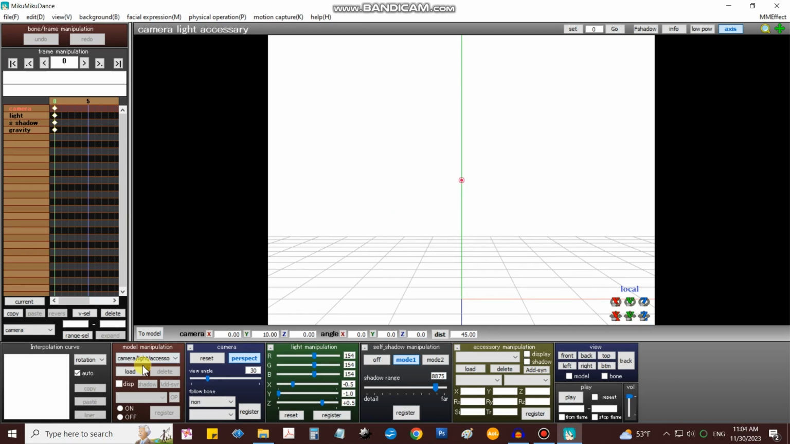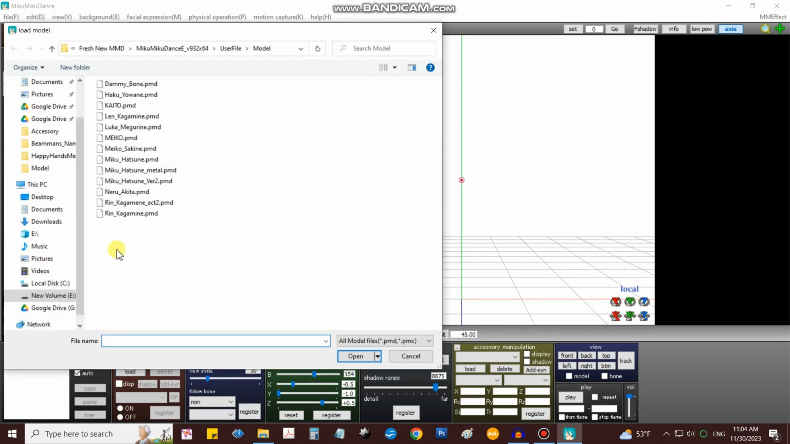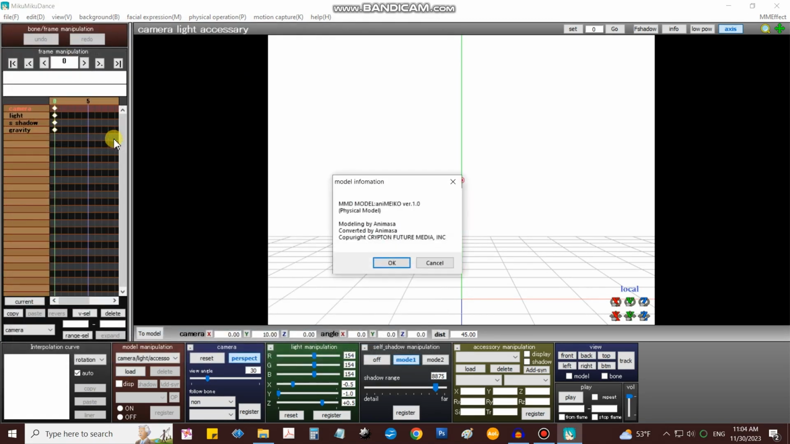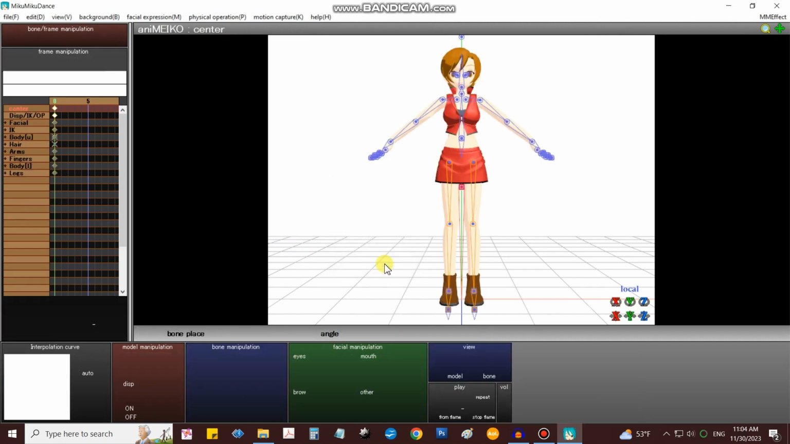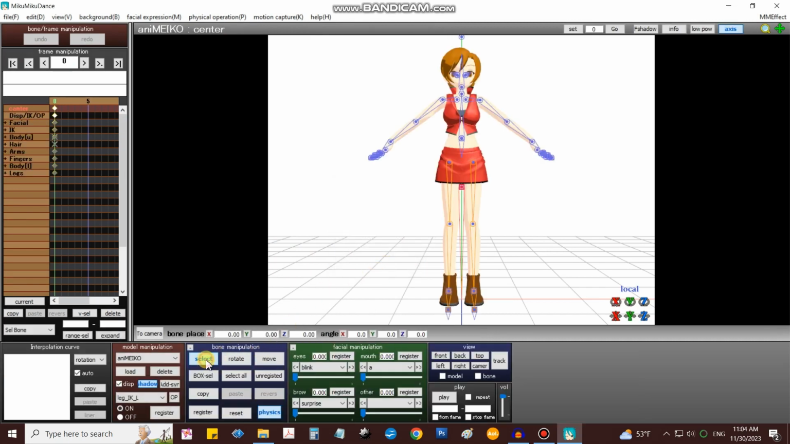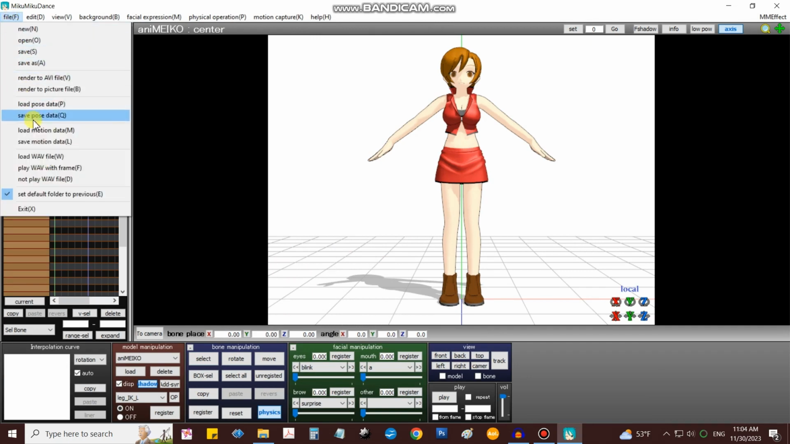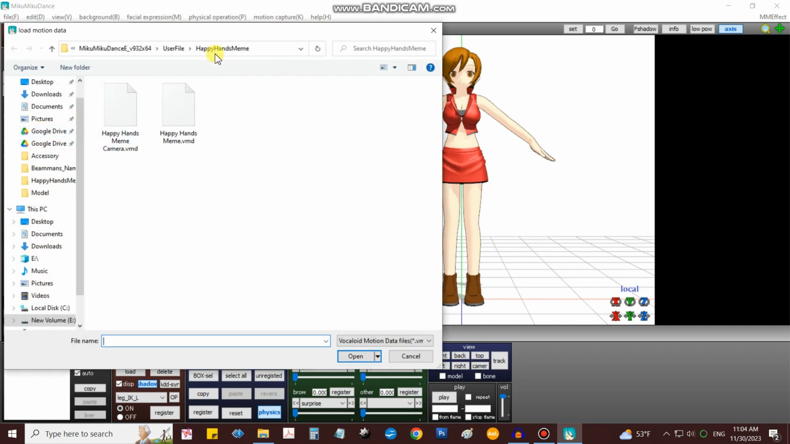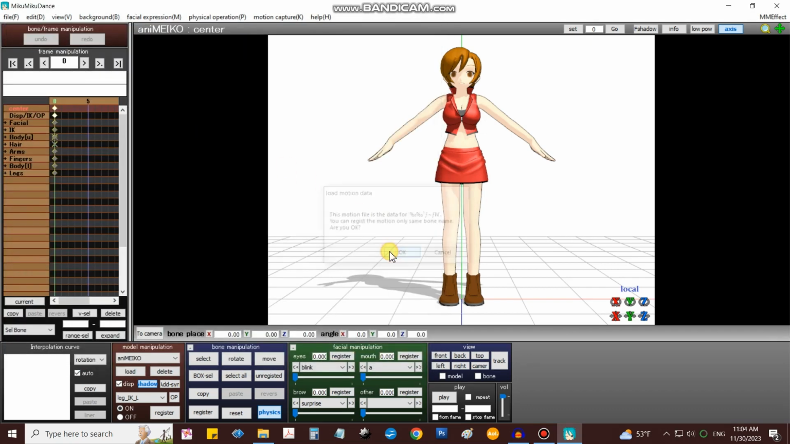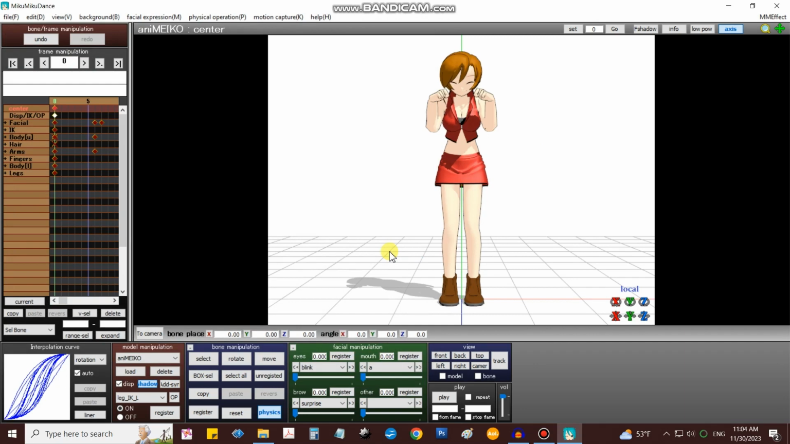We're going to load the same model we used yesterday, which is Meiko. There she is. I'll click select so we hide her bones. Then we'll put the motion on her file. Load motion data. We're in the Happy Hands meme folder and there's the motion file. Okay, there she is.